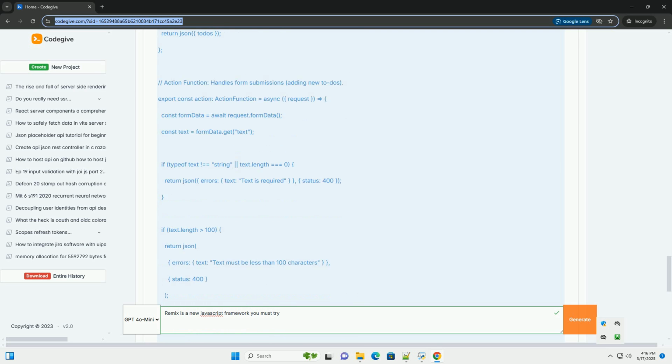Key changes. routes/$todoId.tsx, dynamic route segment. The $todoId in the file name indicates a dynamic route segment. Remix will match URLs like /todos/123 or /todos/abc and make the todo ID available as a parameter in the loader and action functions. Loader function: this function fetches the to-do with the matching todo ID from the todos array. If the to-do is not found, it returns a 404 error.